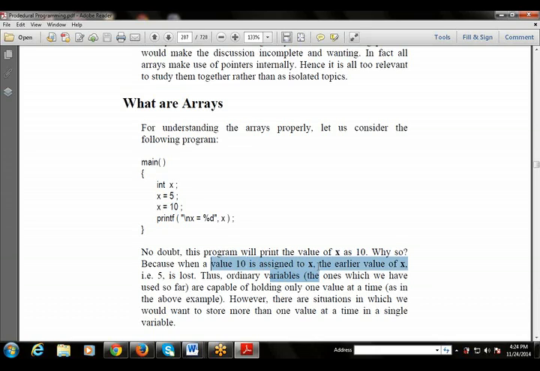This means that when a 10 is assigned to s, the earlier value is lost, that is the 5. Therefore, ordinary variables, the ones we have used so far, are capable of holding only one value at a time, either 5, or 10, or 15. However, there are some situations in which we want to store more than one value at a time in a single variable.